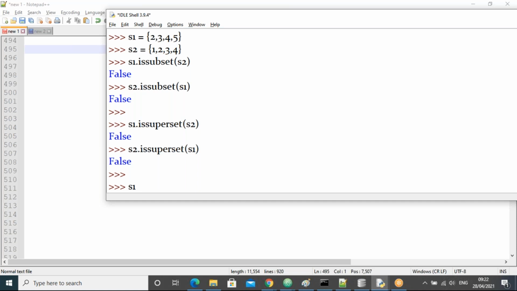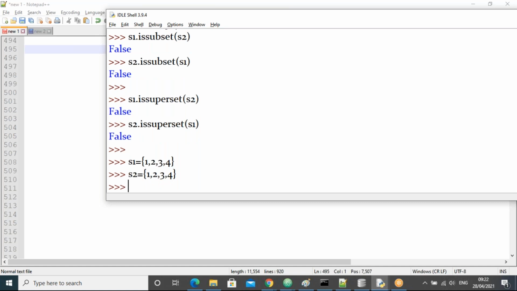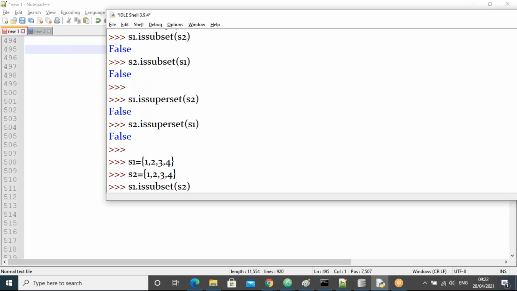And I'll take one more way, guys. S1 is 1, 2, 3, 4. S2, I'll take again 1, 2, 3, 4. That's all. Now all of you observe. S1 data is a subset of S2. True or false, guys? All of you give reply.